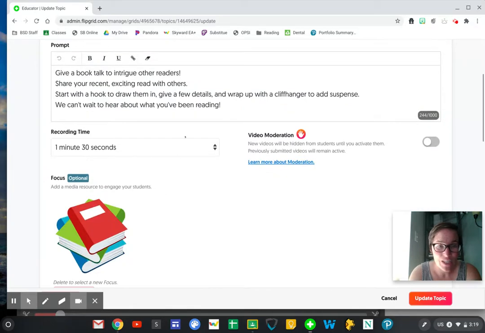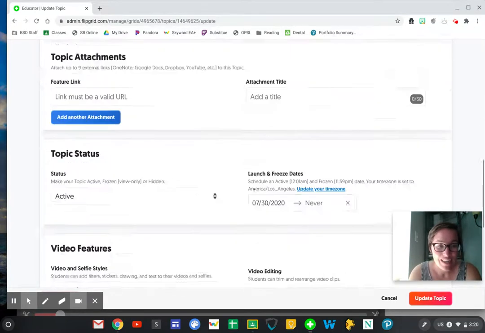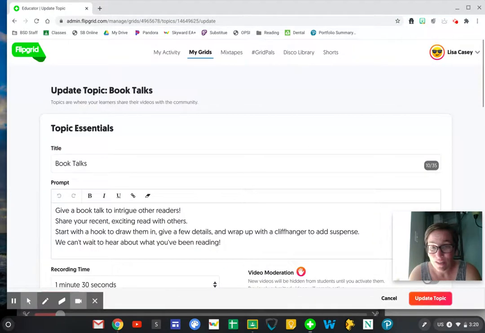And look, here I have the option to edit what I need to for video moderation, the recording time, and anything else I need to change about it. So that's the Disco Library. Super helpful pre-made assignments for your students that are really easy to copy and then use.